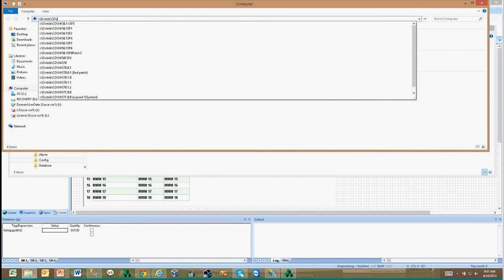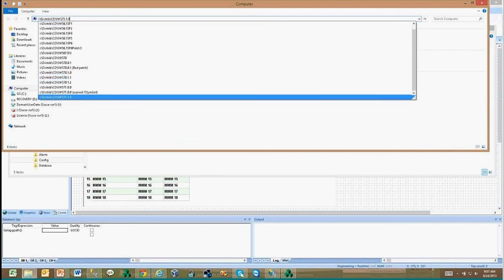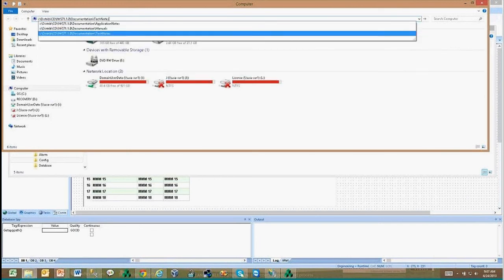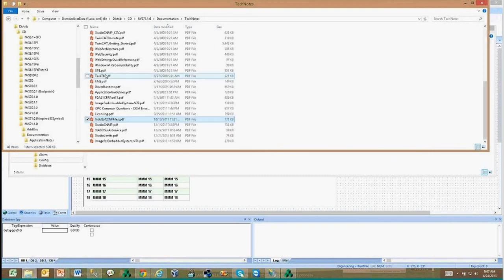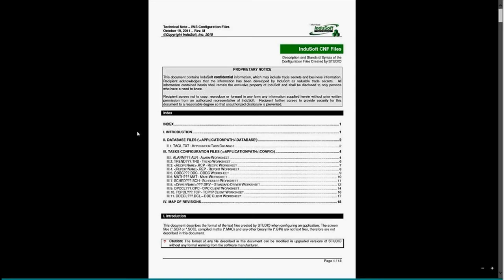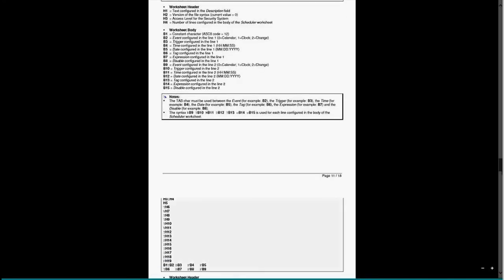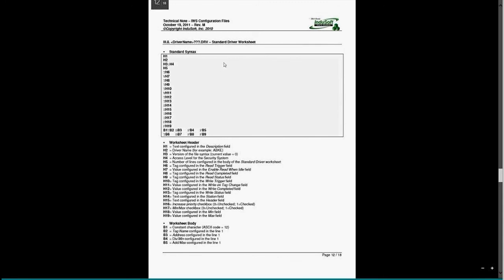Let's come here to the InduSoft DVD. Take the new one, Documents. Under Documents, in Tech Notes, you have this document called InduSoft CNF files. And here, in item 8, you have the syntax for the driver files. So pretty much simple text files. And it shows here, the first row is the description of the worksheet, the second row is the name of the driver, and so on and so forth.